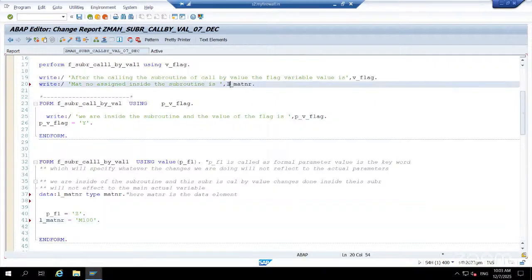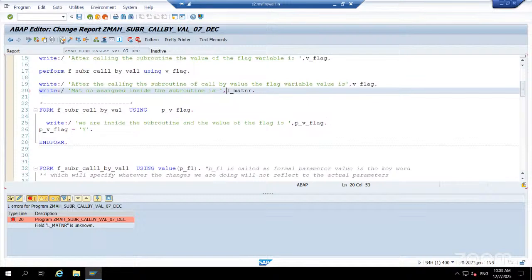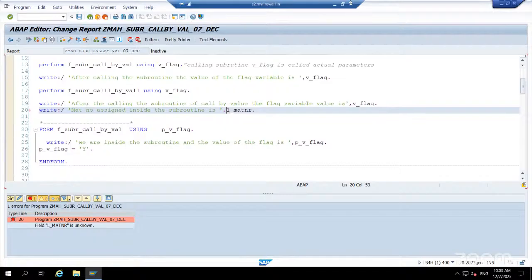Now tell me, will it get any error or will it not display anything? Will it be a syntax error, or what type of error could this be? Right, because it cannot identify it outside this subroutine. This is the concept, right?